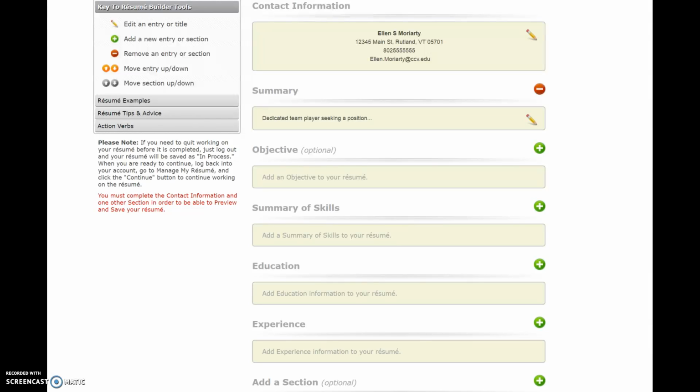Now that you've completed your contact information and your summary or objective statement, you're ready to move on to Summary of Skills. After you've completed Module 3 in the Resume Workshop, including the Developing Skills worksheet, come back to College Central Network, and now we're going to work with the section of the resume that says Summary of Skills.